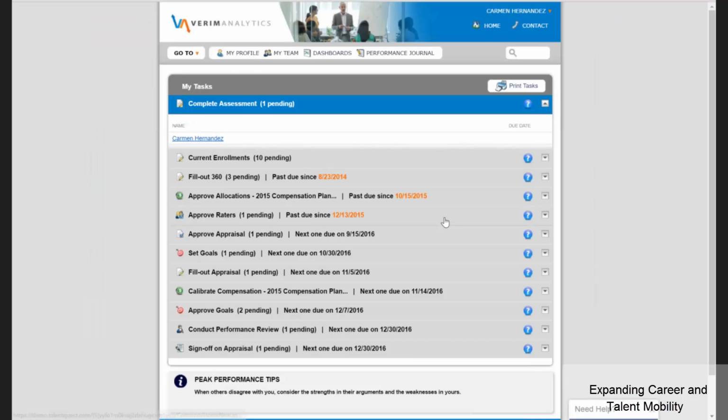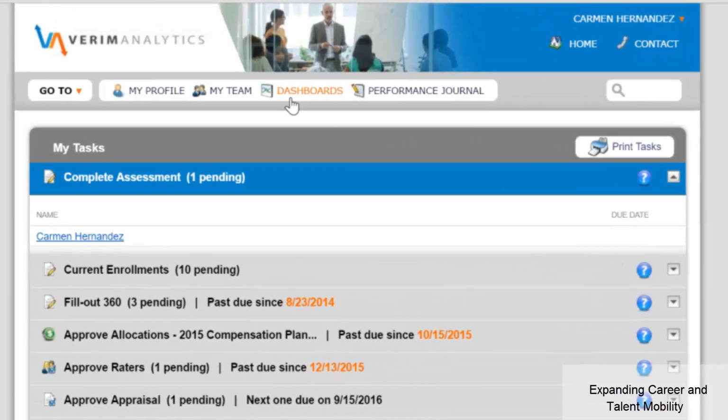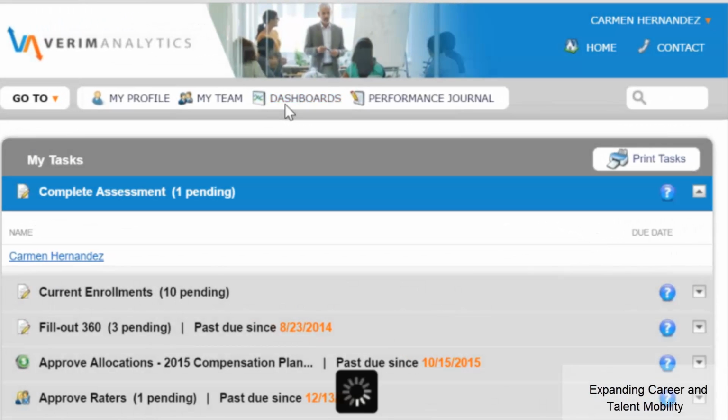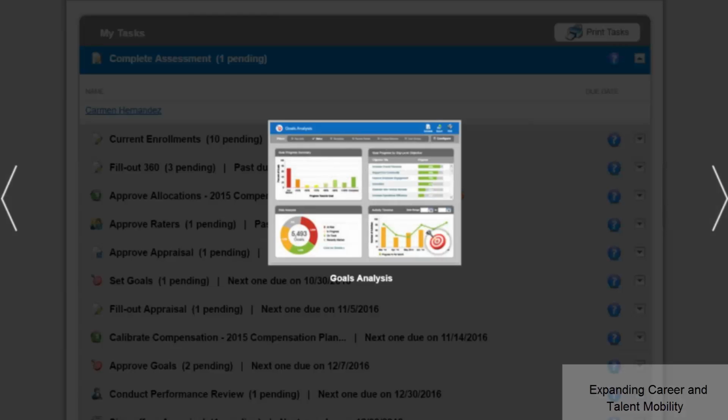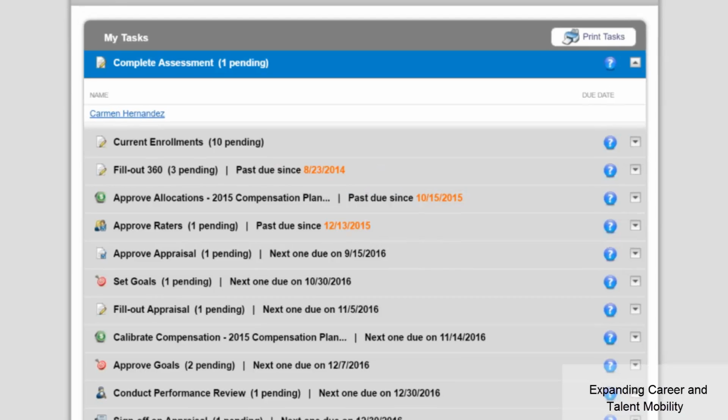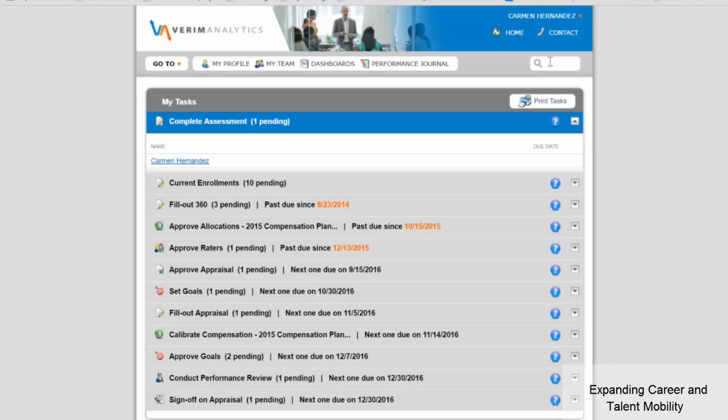And as Carmen enters the application, again, front and center, she sees her task dashboard with all the different things that she has going on right now. Across the top, she also has access to her own profile, to her team, dashboards for key pieces of information as it relates to compensation, performance management, goals, succession planning, etc., all right at her fingertips, as well as an easy way to access and look up information on employees.